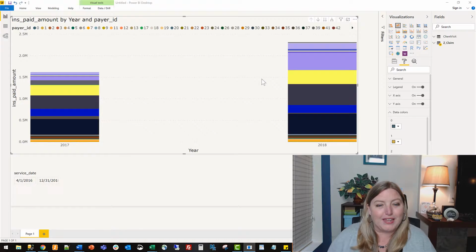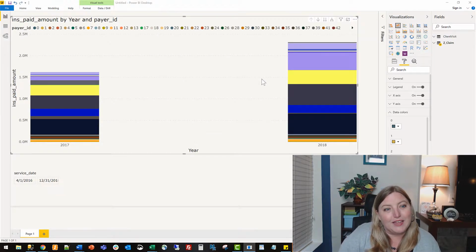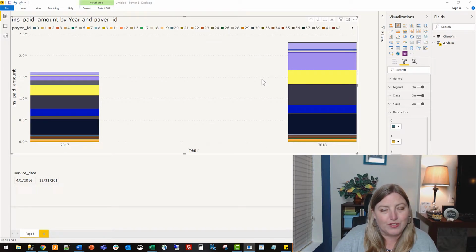So here we have just a visualization I made in Power BI looking at insurance paid amounts year over year. This is a data set that is just 2 years worth of data. And I just thought I'd use this as an example to show you a little bit about how the different types of drill downs work in Power BI, because I think they can be really powerful, in particular with this kind of data. So there's two kinds of drill downs.